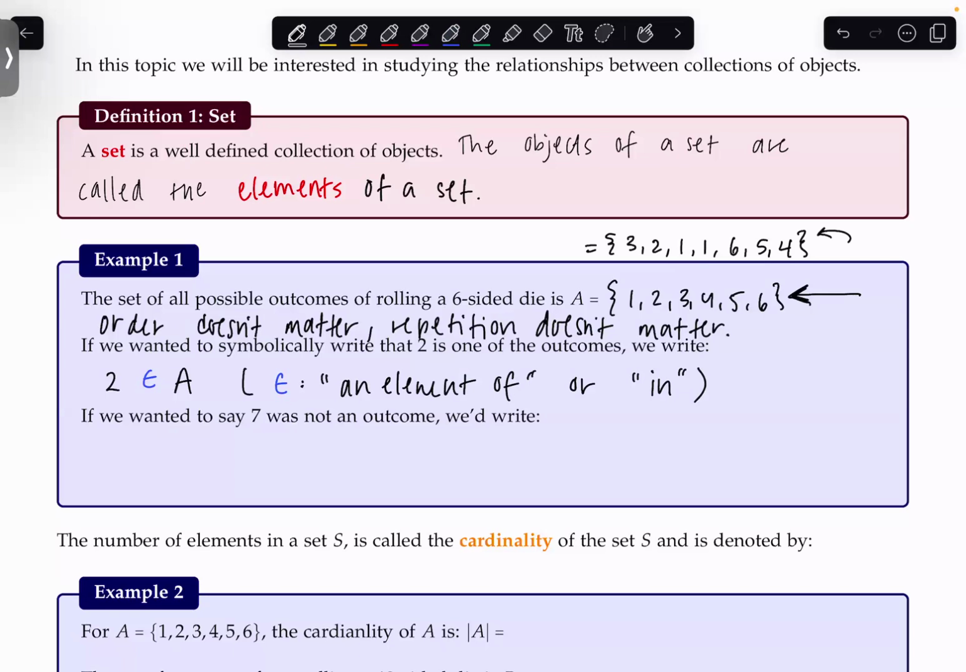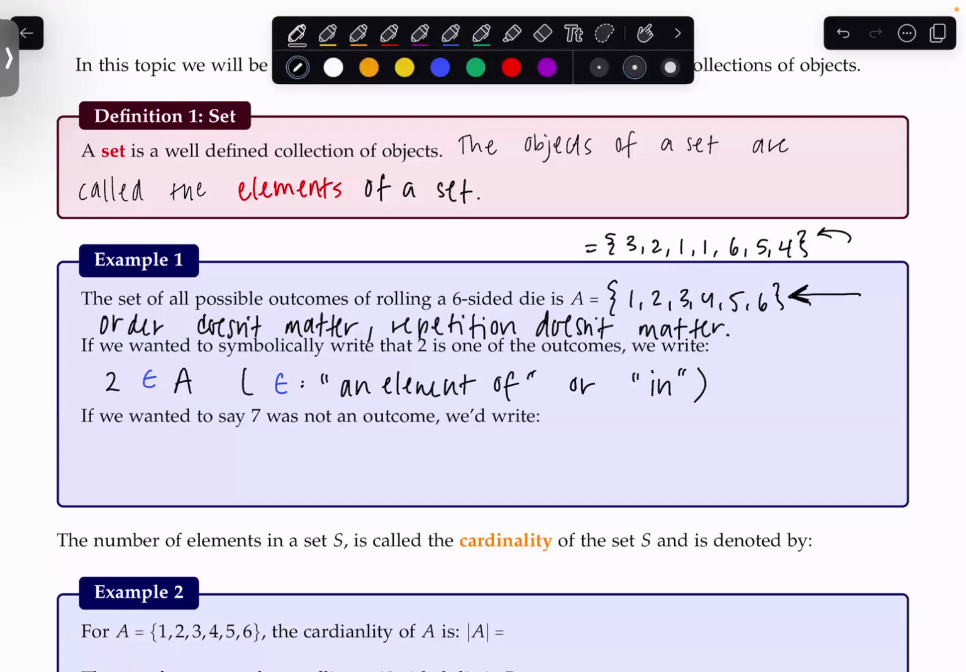Okay, if we want to say that something is not in the set, in this case we would be saying that something is not an outcome of rolling the six-sided die. In particular, 7 is not an outcome, so 7 is not in the set. It'll look very similar, but instead of saying an element of, we're going to say not an element of, and we'll put a slash through it. So when I use this symbol, I literally mean not an element of, or not in.